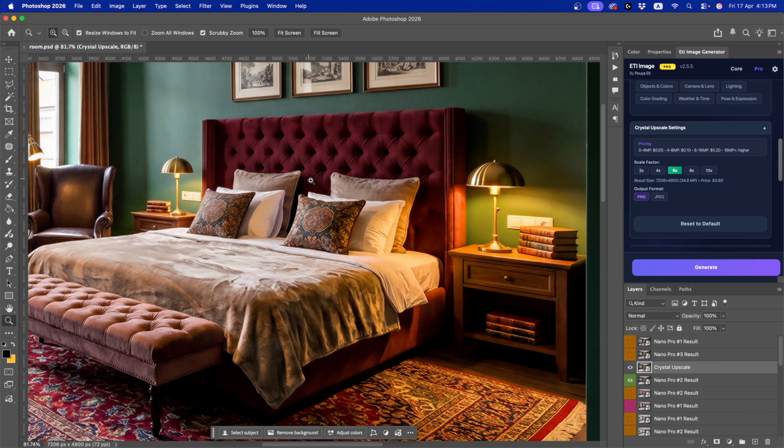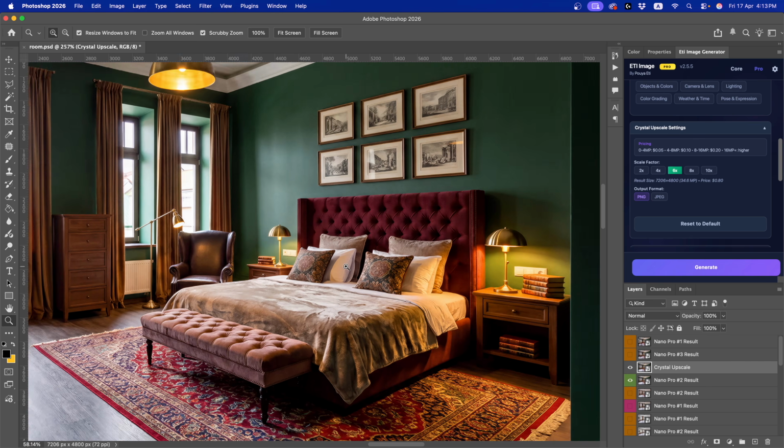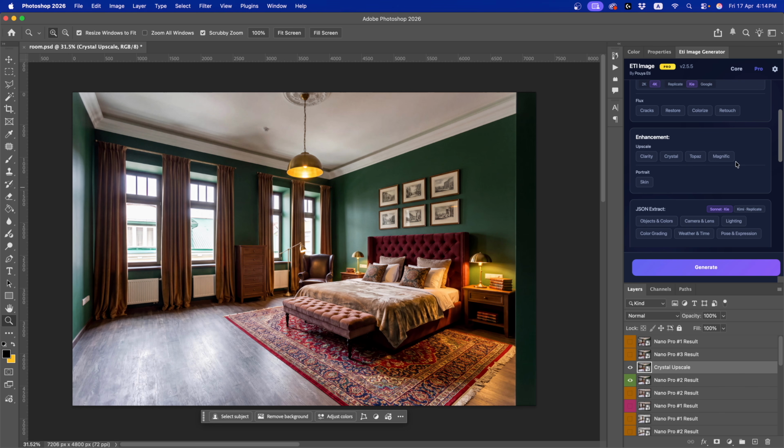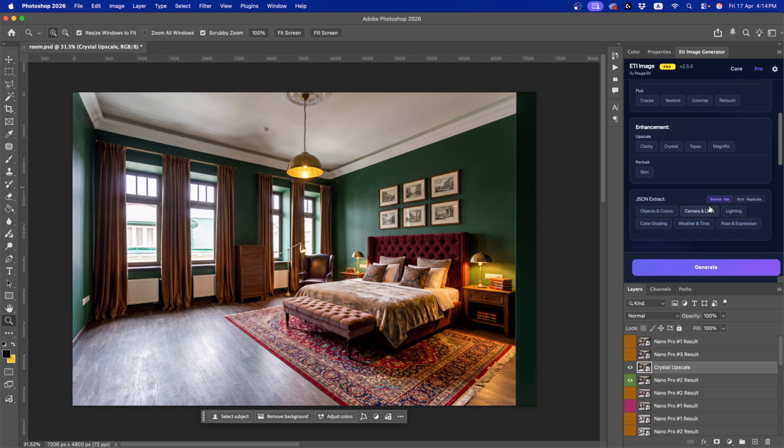So even if you design an interior or furnish an interior and you want a high quality image out of it, maybe to print it or to show it to the customer, you can upscale it to increase the quality. Of course, here beside Crystal, we also have Magnific, which is really good as well and very realistic. You can use this one too.